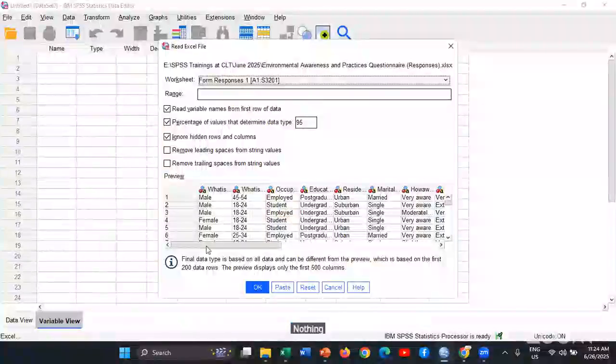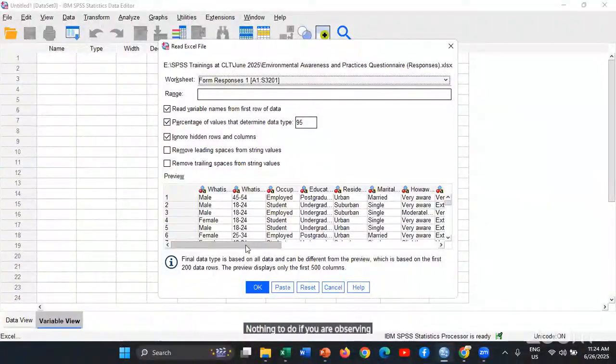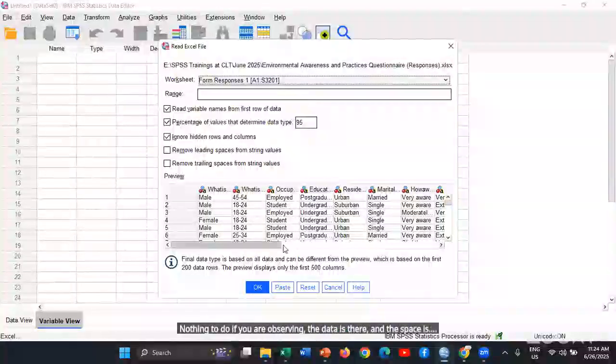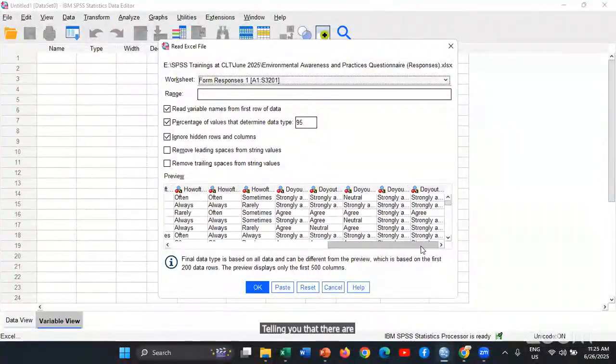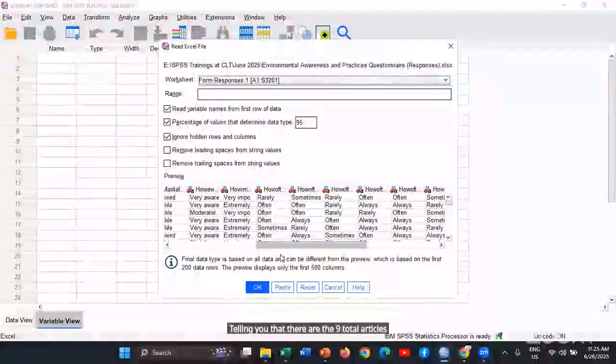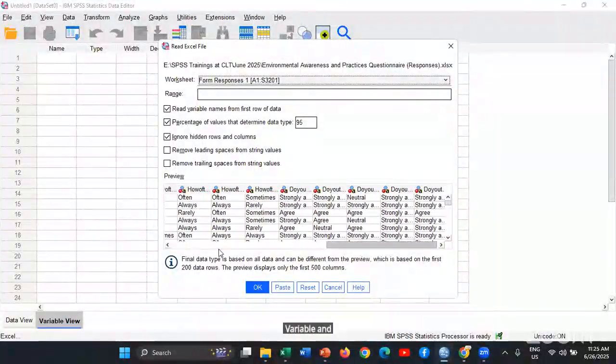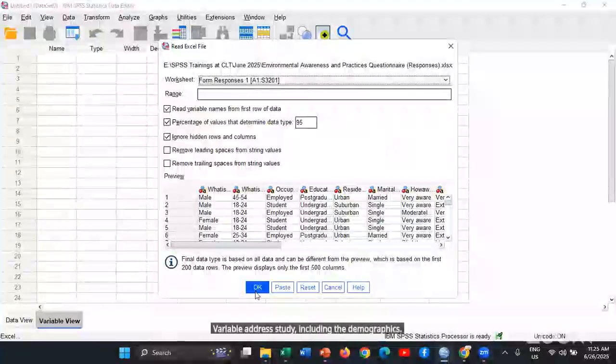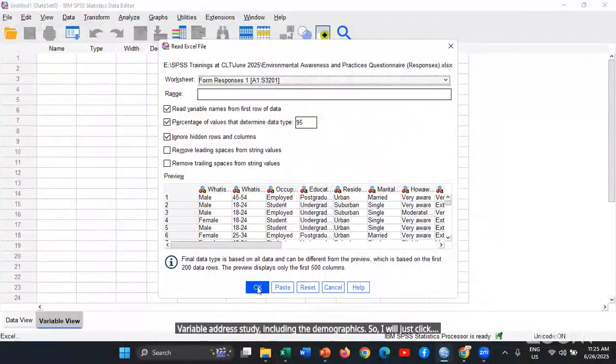Nothing to do. If you observe, the data is there, and SPSS is telling you that there are a total of, I think, 19 variables under study, including the demographics. So I will just click OK.